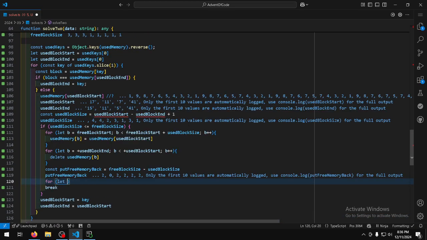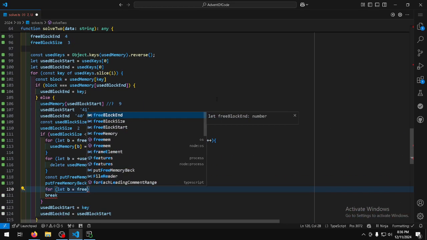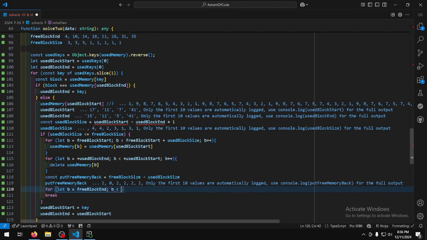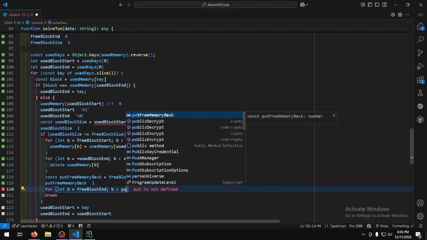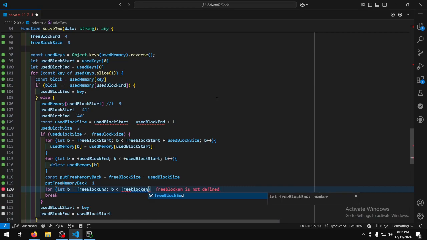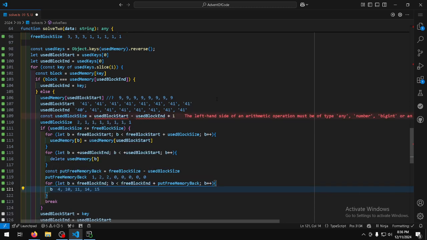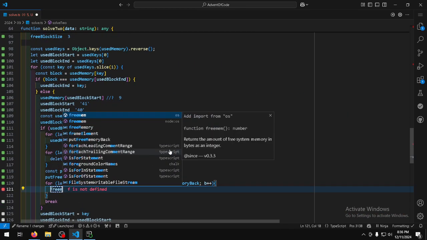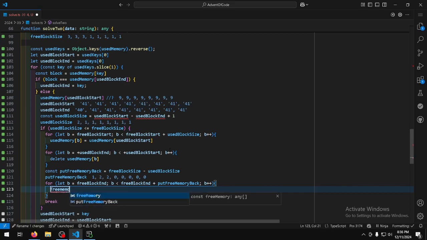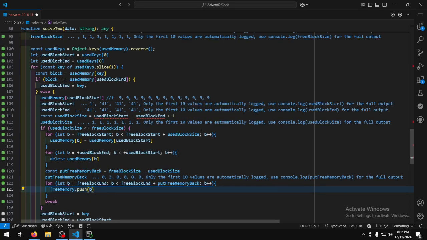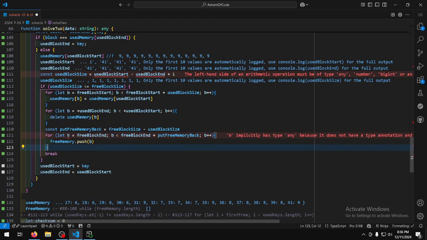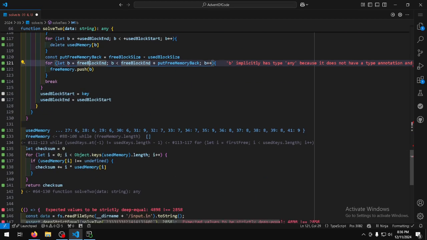Or let b equals... It's really complicated. Free block end, b less than free block end plus memory back, b plus plus. I should see, yeah, at least that one. So let's put it back. Free memory dot push b. I think all my math is juggling right. We'll see about it. Figure it out, your math.